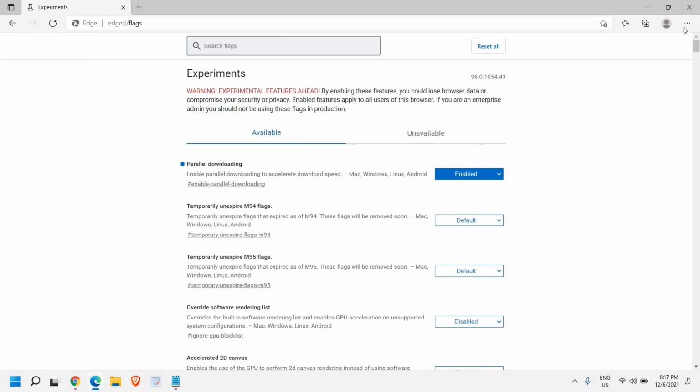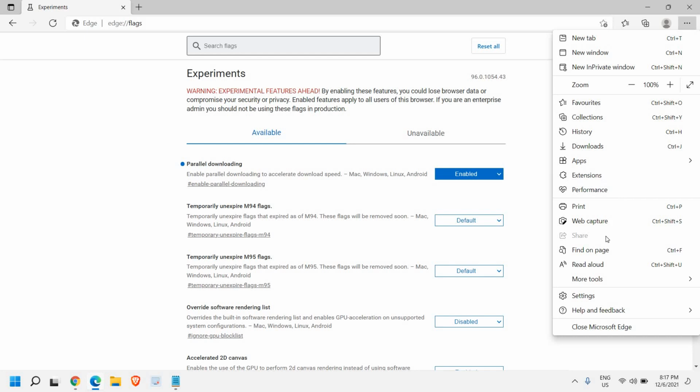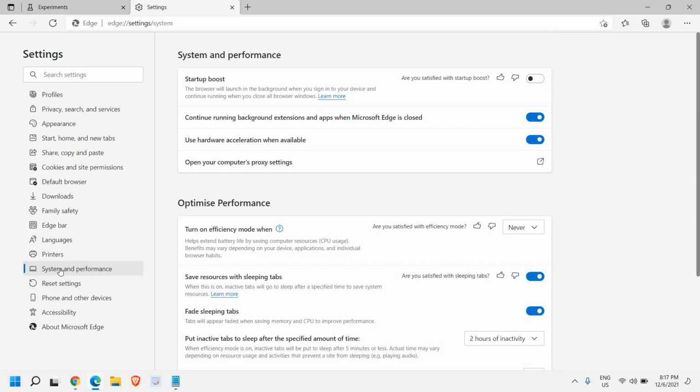And at the top right corner, we have these three dots. And once you click on that, we need to go to settings. And here in the left hand side, we need to look for system and performance. Now here, continue running background extensions and apps when Microsoft Edge is closed. This should be turned off. And use hardware acceleration when available should be turned on.